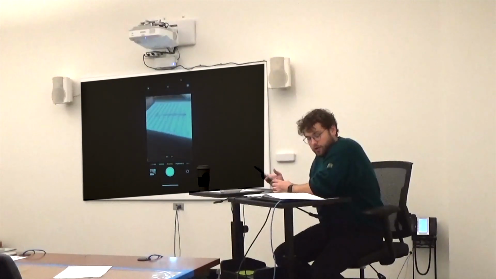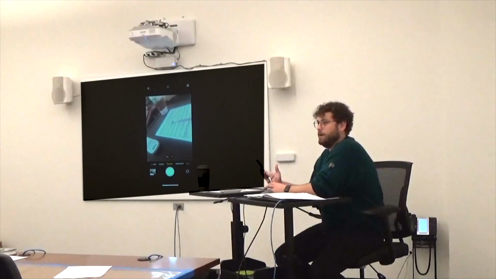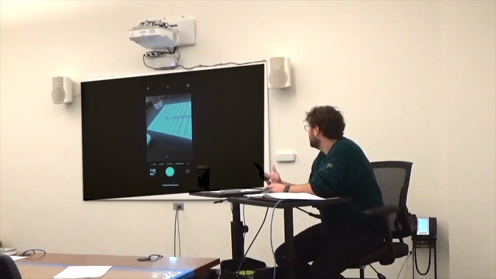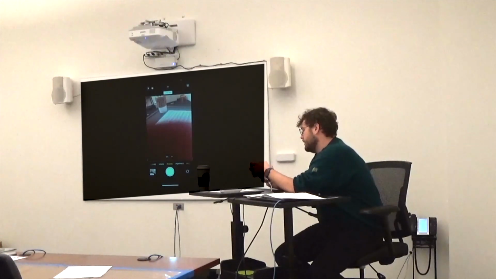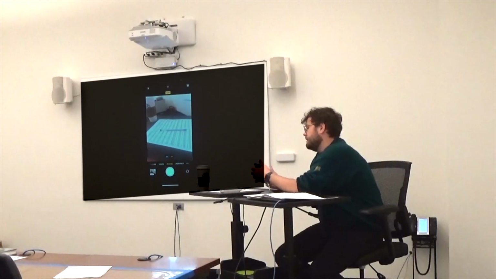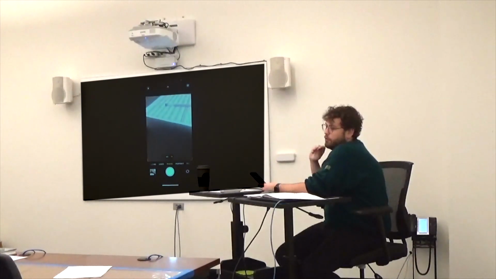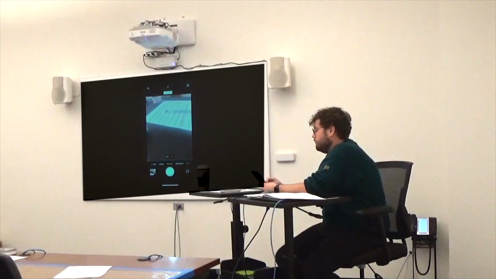Any more questions about the camera app? What does a double circle in the right upper corner mean? Sure, that means live or not live photos.